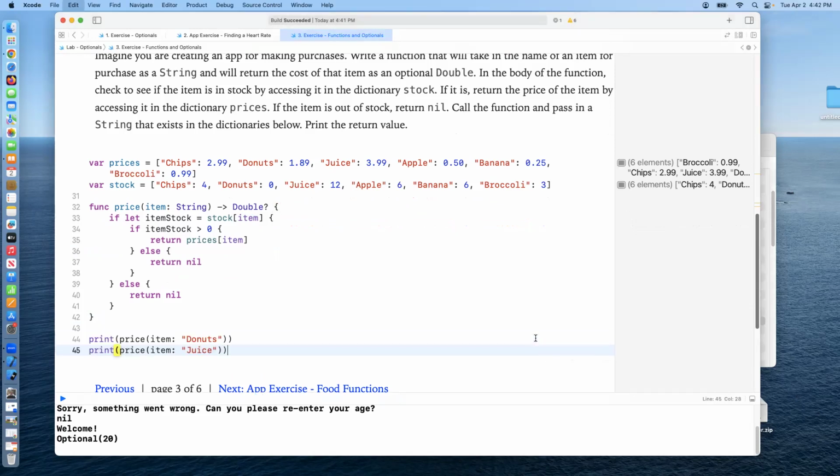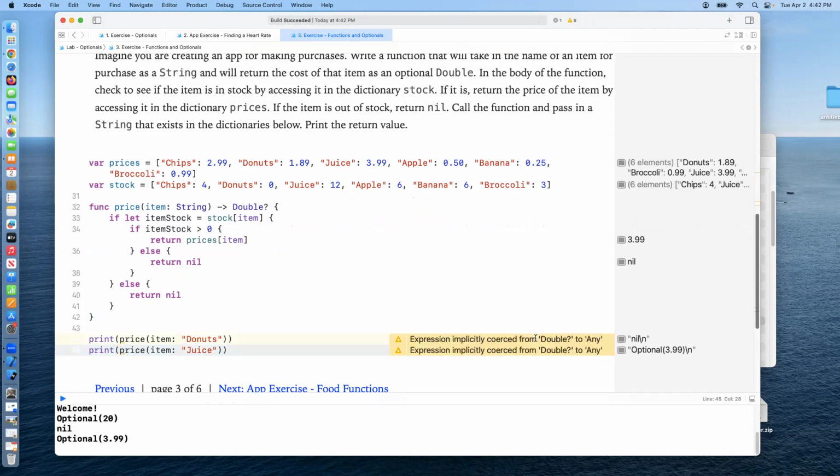Of course, you guys have to do the character building and typing it in. But we're calling the price function. We're sending in an item, right? Which is expecting a string. So we're sending in donuts, we're sending in juice, right? You'll notice on the left there, donuts has a stock level of 0. So the output in the margin is nil, right? Juice does have stock. So it's bringing back the optional value of $3.99.